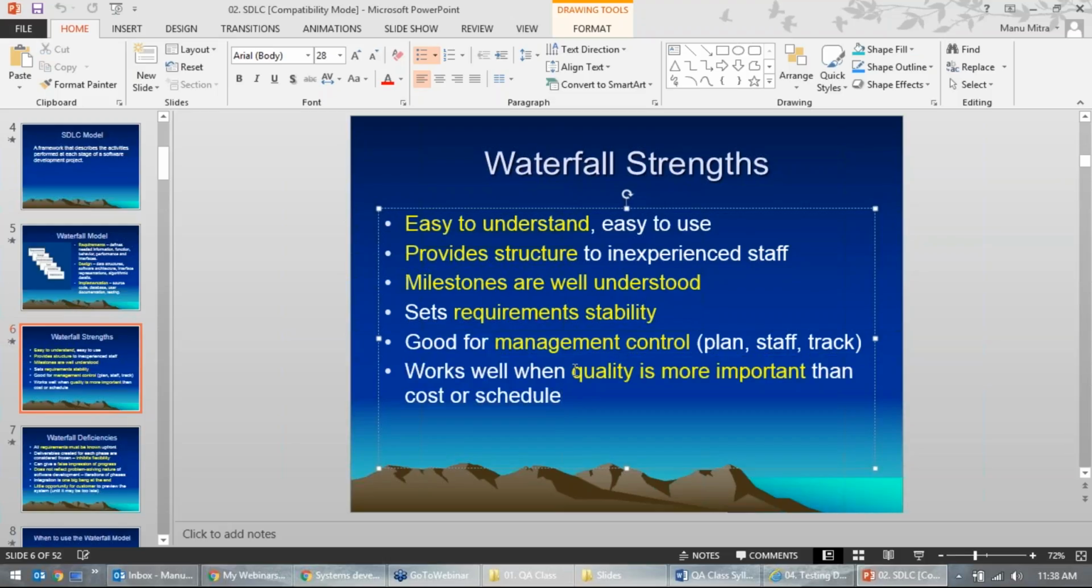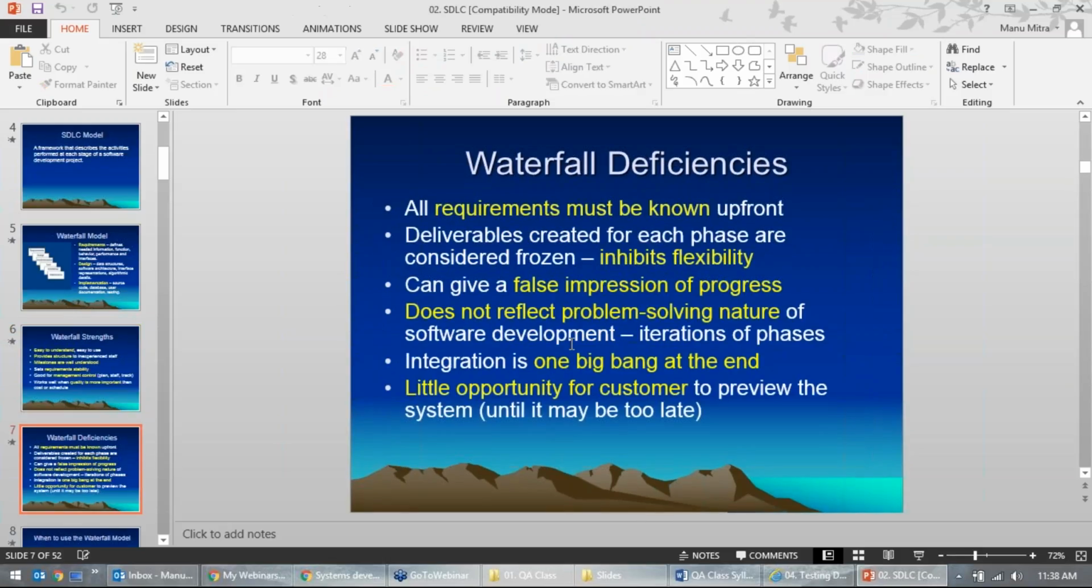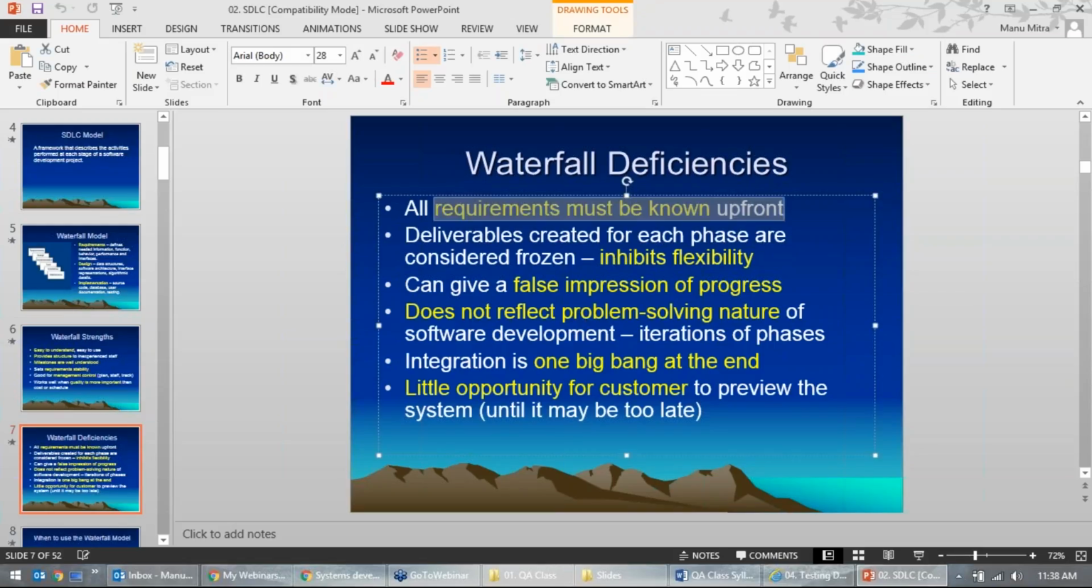Okay, so that's the most advantage of this waterfall methodology. Okay, and it also has its own disadvantages. One is that requirements should be known upfront. Whenever you have these requirements, if you change some requirement in between, you cannot move again. You need to go from scratch. Okay, that's the problem with this.